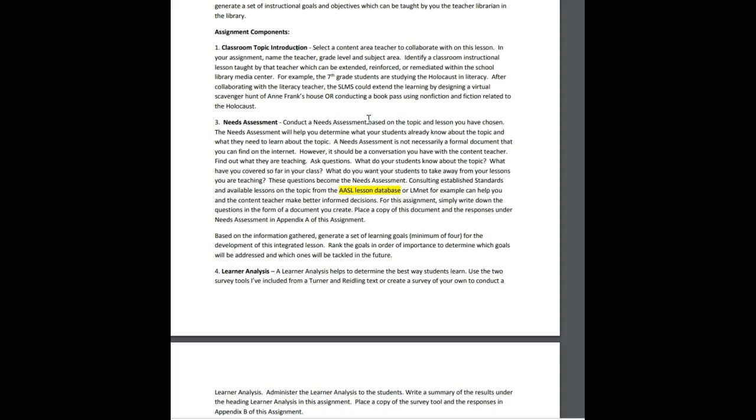Or you could conduct a book pass using nonfiction and fiction related to the Holocaust, which would then take the students into a literature-based project where they read something that they have chosen, and then they put together some type of presentation to share the book that they chose based on their interest during that book pass. That's just something fairly quick.